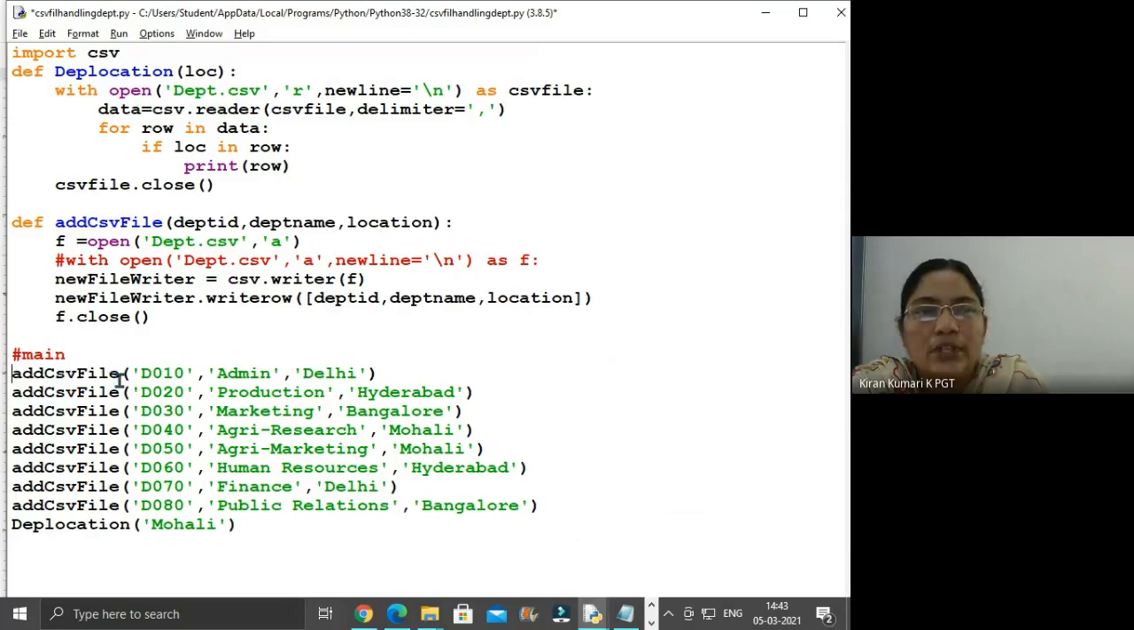Whenever you call this function, once the file is closed and you open that file again, where will the cursor be? If you have opened it in either read mode or write mode, the cursor will be at the beginning, so it will overwrite. So for that reason, we are using the append mode here. Let me execute and show you.